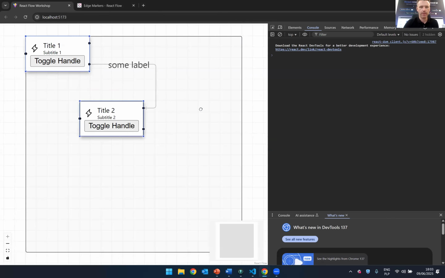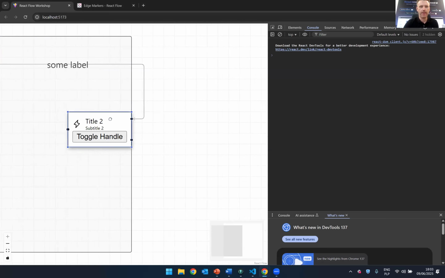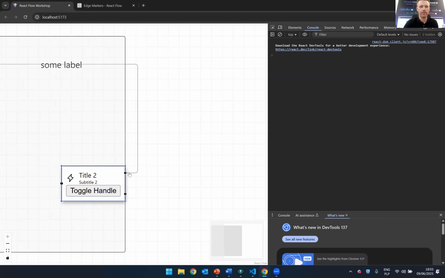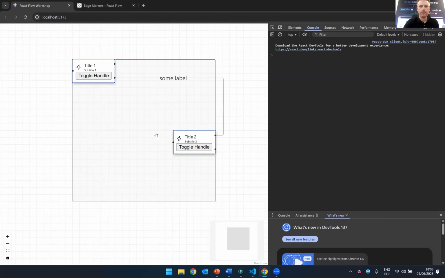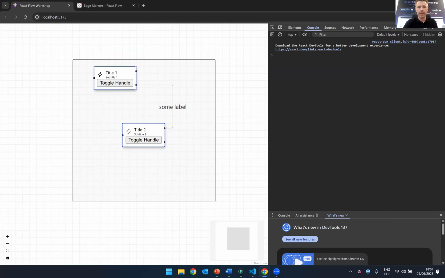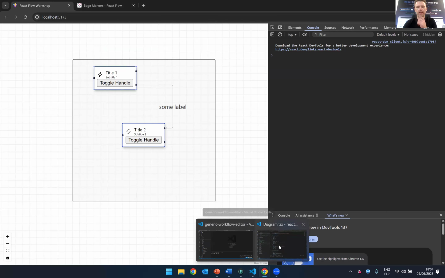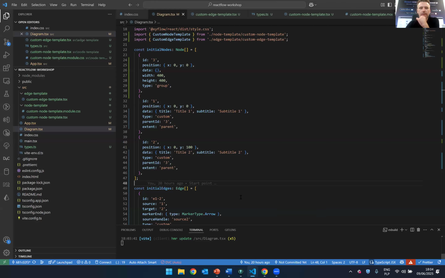Let's refresh. And yeah, I cannot move it outside of the group. The extent is more advanced because I could also provide not a parent but coordinates, and then I could create an abstract rectangle in which the node can be moved.